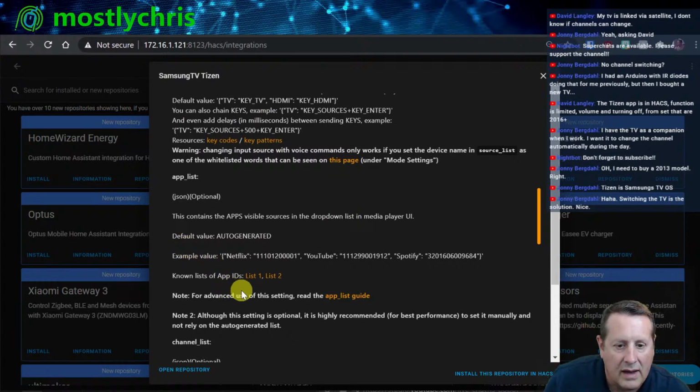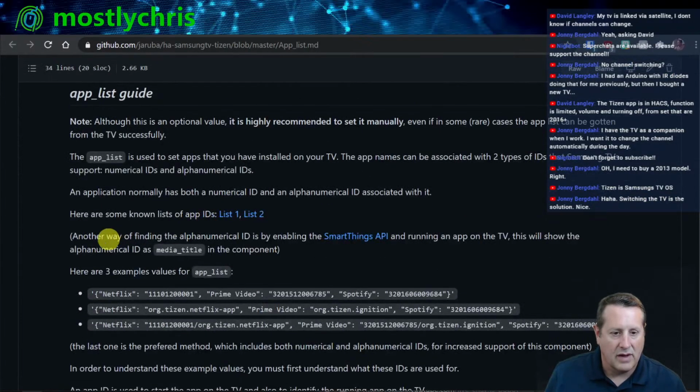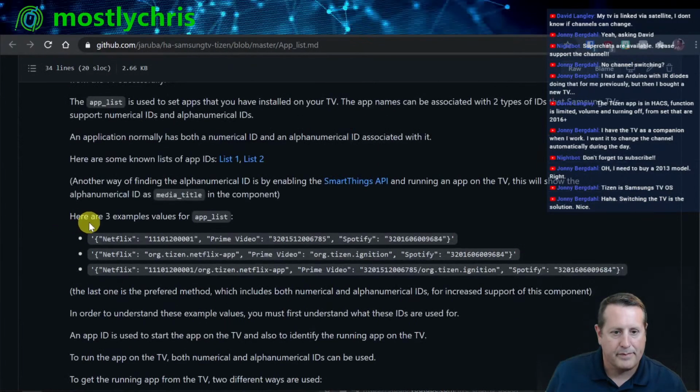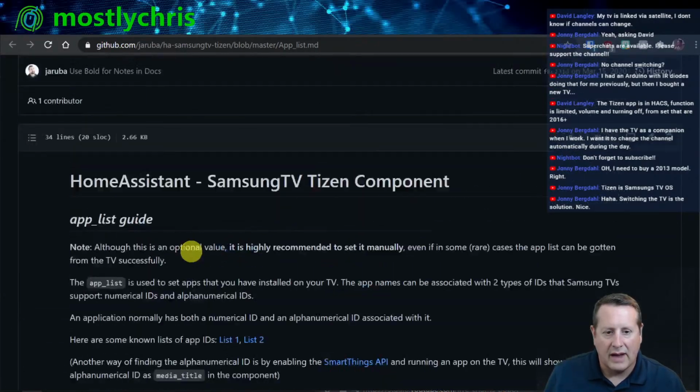So for advanced use of the app list guide, although this is an optional value, it's highly recommended to set it manually in case something is forgotten. The app list is used to set apps that you have installed on your TV. Okay. So I don't know.